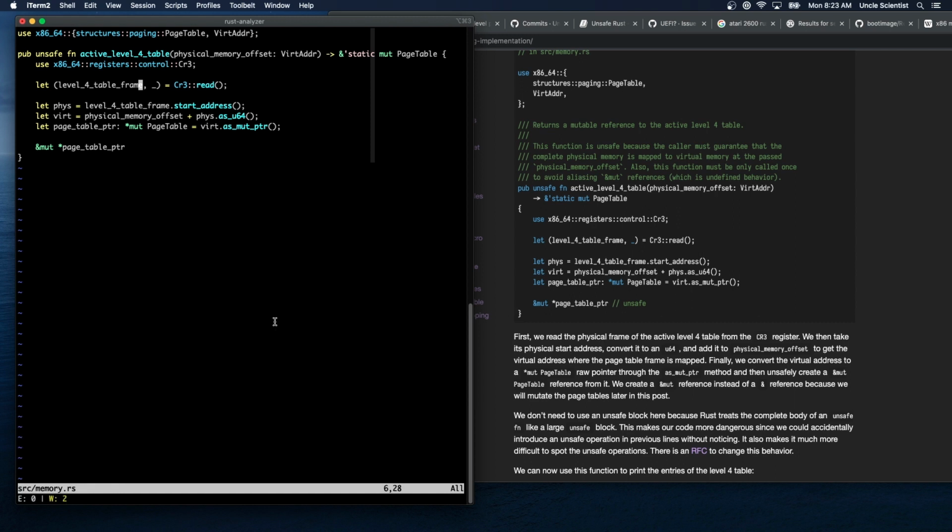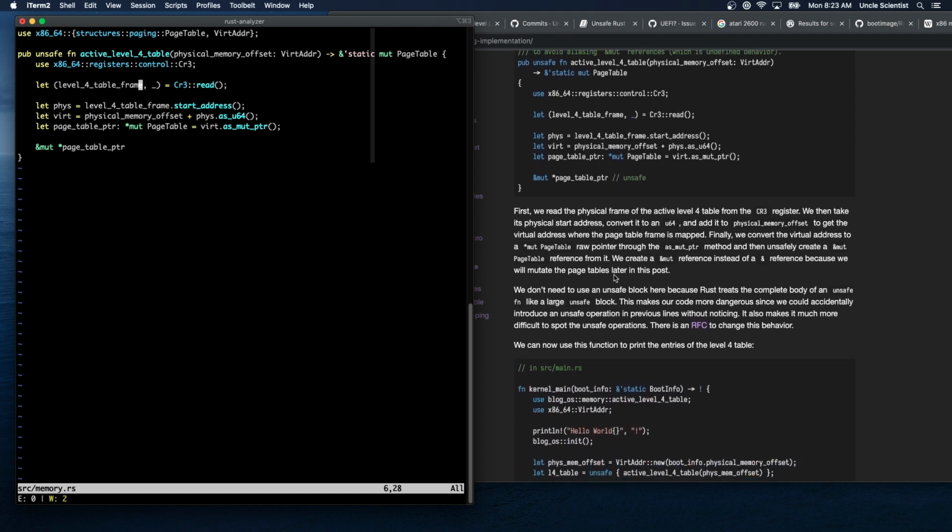First, we read the physical frame of the active level 4 table from the CR3 register. We then take its physical start address, convert it to a u64, and add it to the physical memory offset to get the virtual address where the page table frame is mapped. Finally, we convert the virtual address to a *mut PageTable raw pointer through the as_mut_ptr method, and then unsafely create a &mut PageTable reference from it.